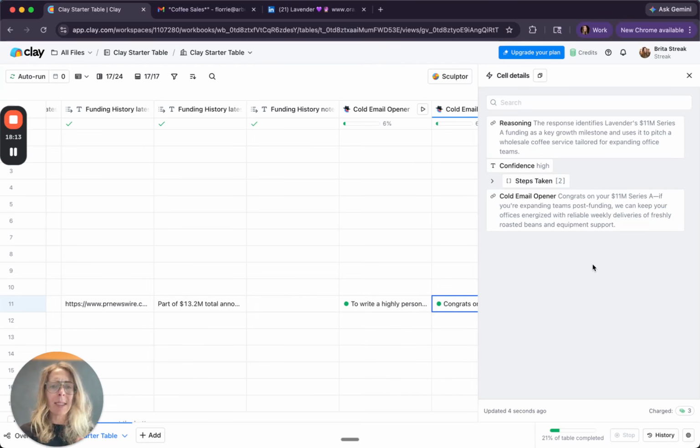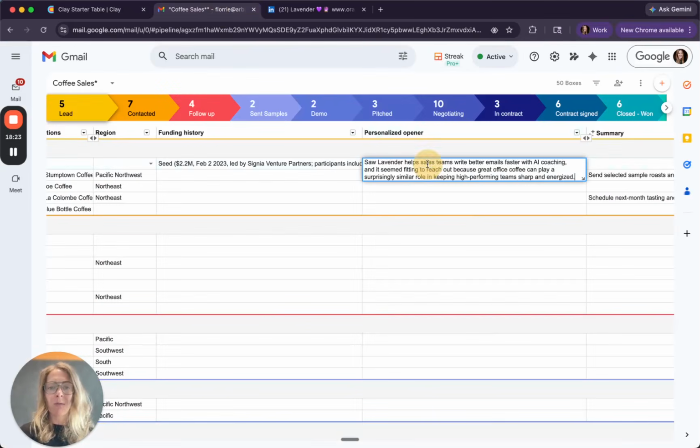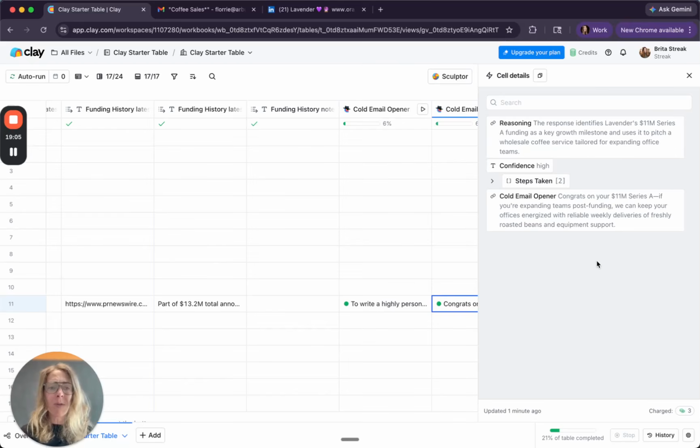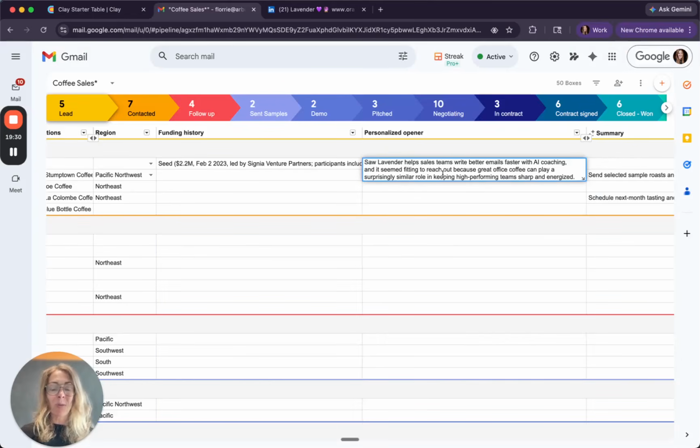And then I did notice that Clay seems to sort of latch on to a specific event that recently happened and try to make a tie-in with that. Whereas Streak attempts to connect more with the core identity or the mission of Lavender. So this may end up being a little bit more evergreen. So it's a different approach. I think both of them are totally usable openers that are genuinely personalized. So I think this is a super interesting use case.